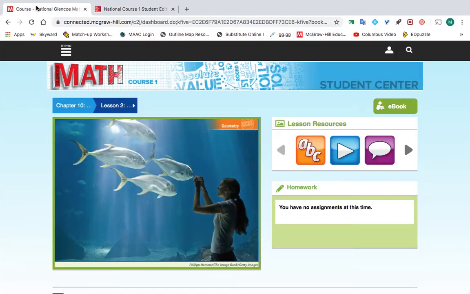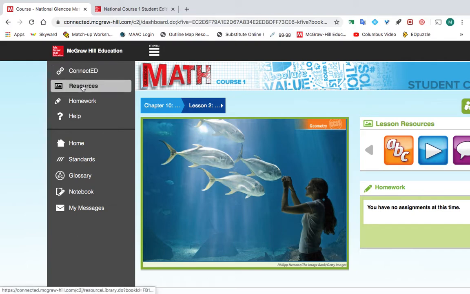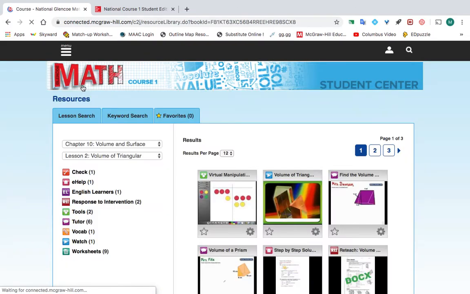Back at the main screen of your book, there's a couple ways to access some online tutors and some extra resources. One is by going to the menu and going to resources. If you click on resources, it'll take you to these drop-down bars on your left-hand side. We are currently in Chapter 10, Volume and Surface, Lesson 2, Volumes of a Triangular Prism.